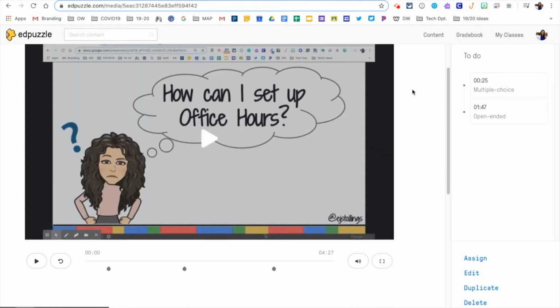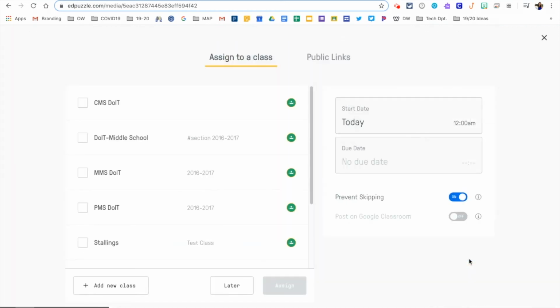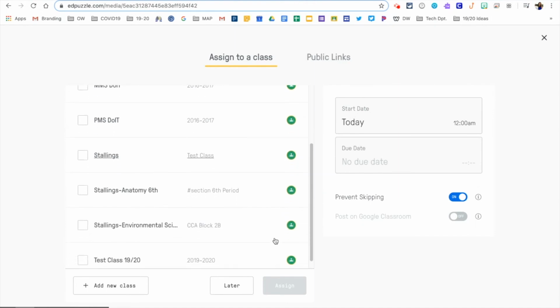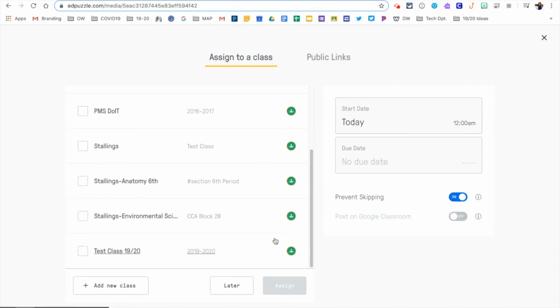On this page, you can preview your video one last time to make sure that you are happy with the way the video is going to appear to your students. When you are content, you will come down to the section that says Assign, and this is going to allow you to assign your video to a Google Classroom class that you have already connected.